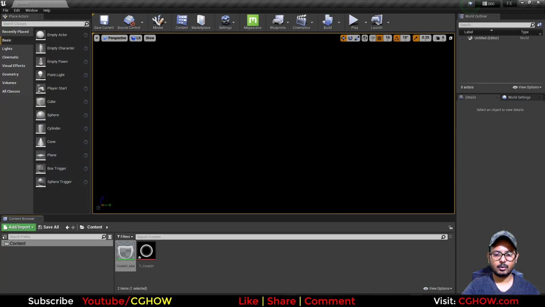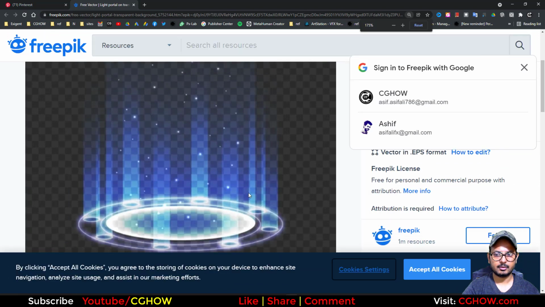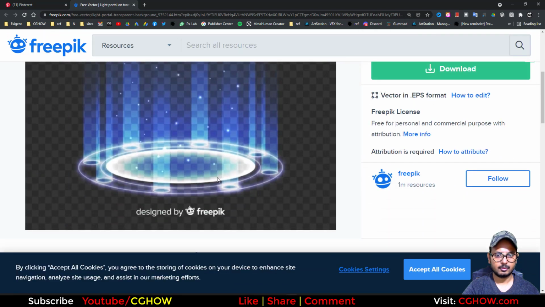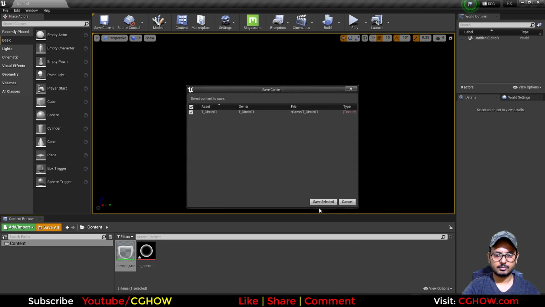Okay, so we got the material for this center part, and you can see this center part is, let me zoom in. So you have this white, then in here it is slightly cyan. So that we will do in particles. So save this.